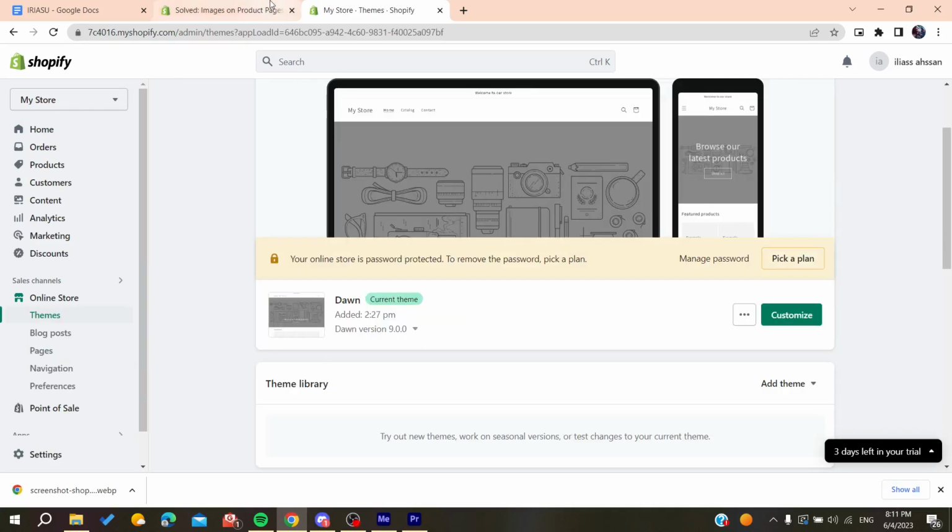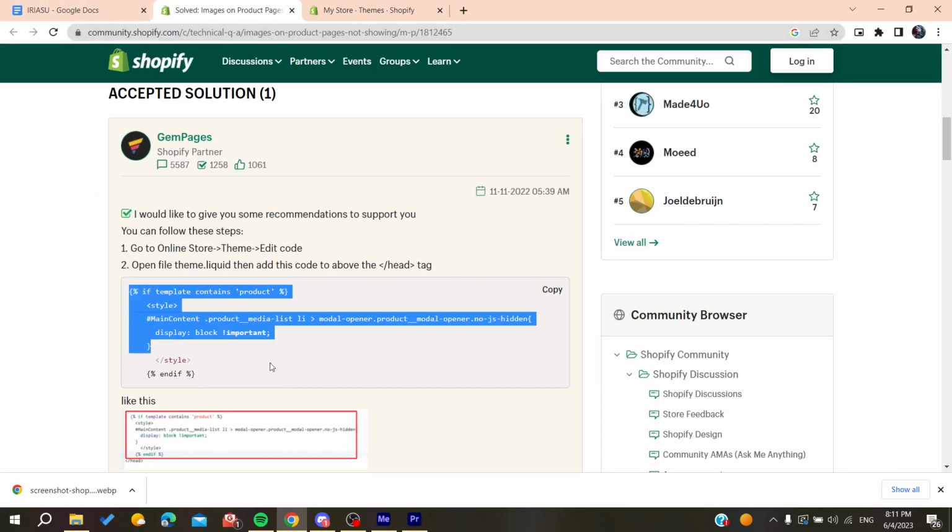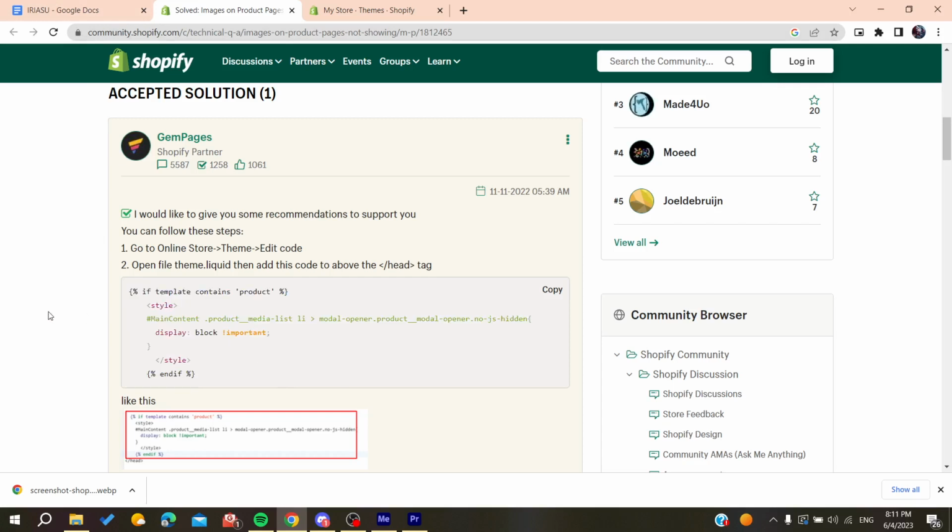So now I'm going to show you how to fix this problem. Basically this is a solution that is displayed on the community on Shopify. So basically all we need to do is to add this block of code. Make sure just to copy it, and we are going to add it to our theme. So basically we are just going to edit some parts of the theme.